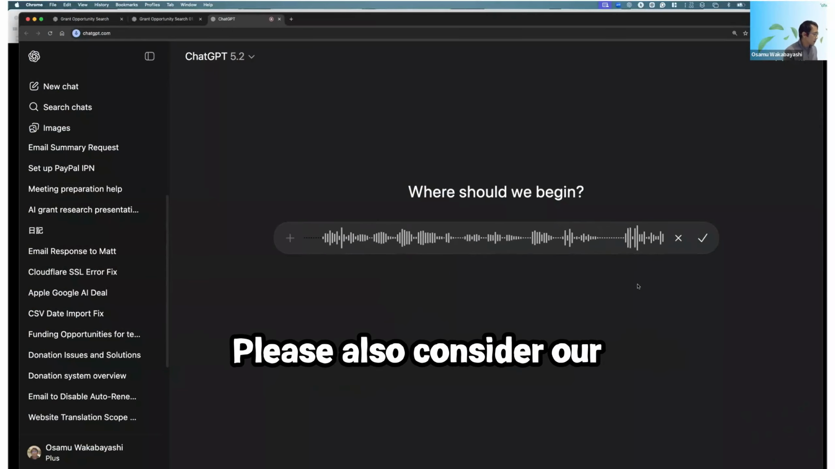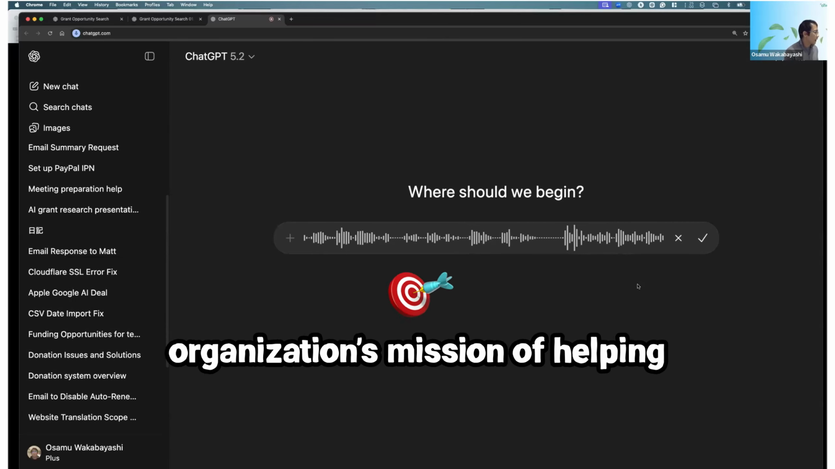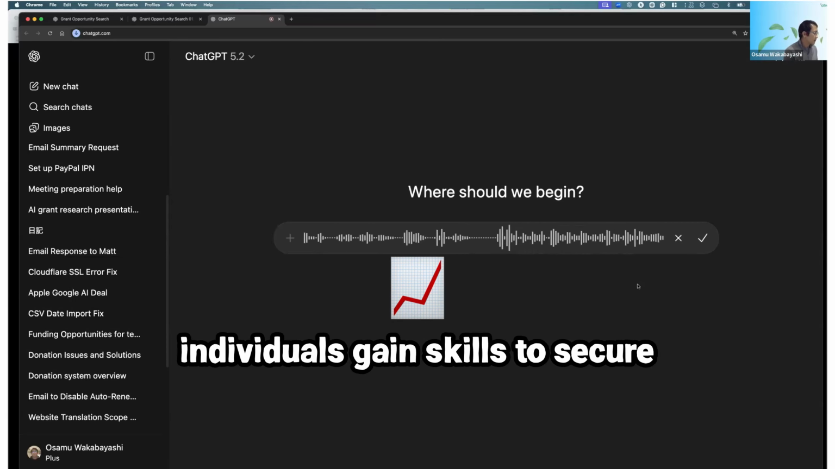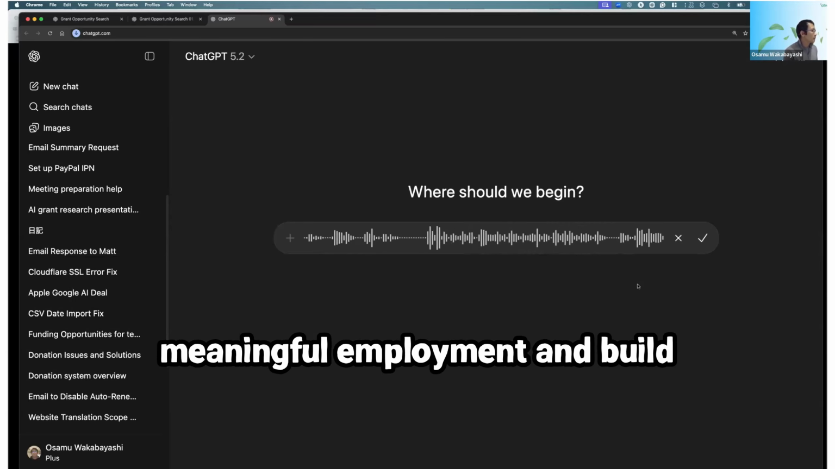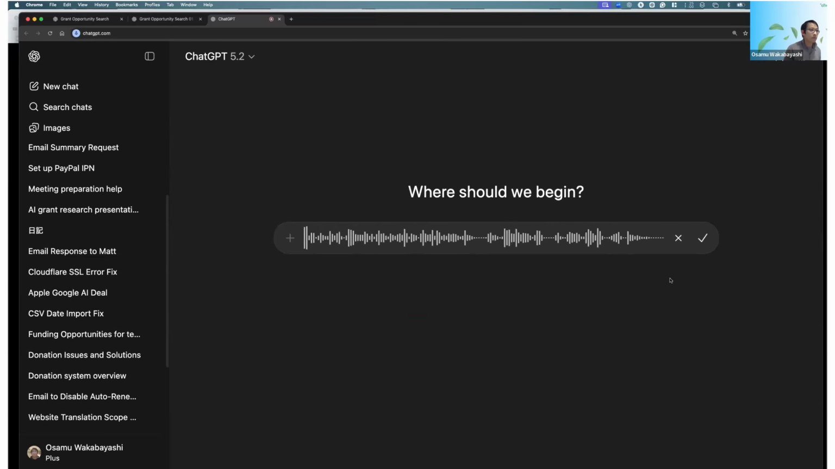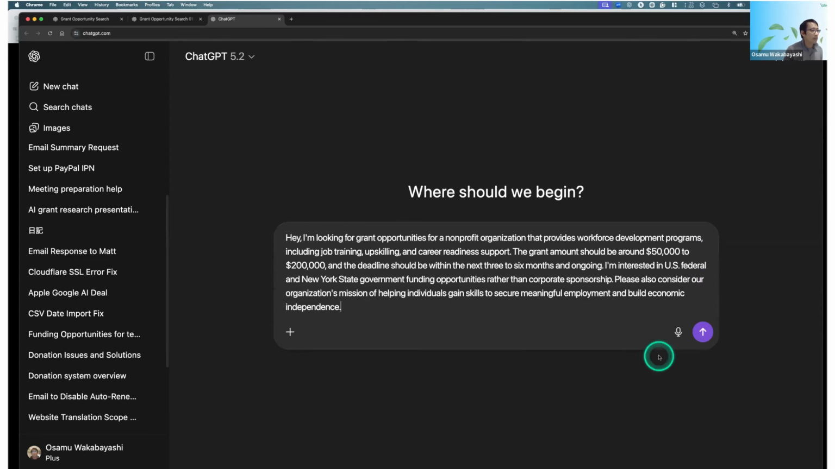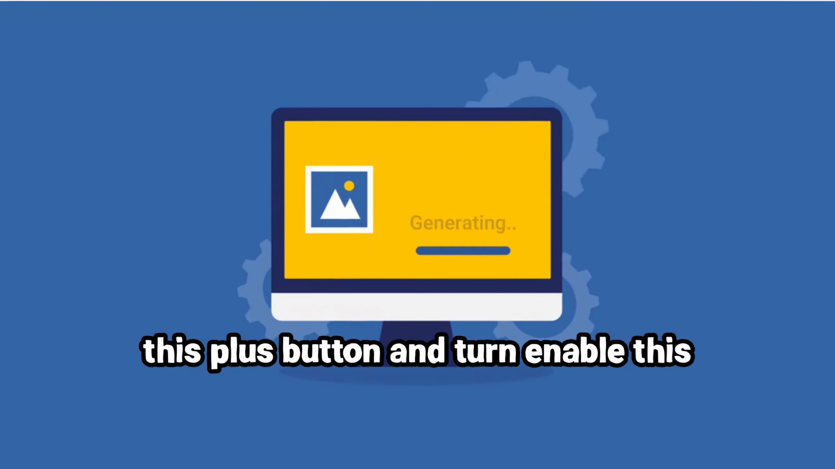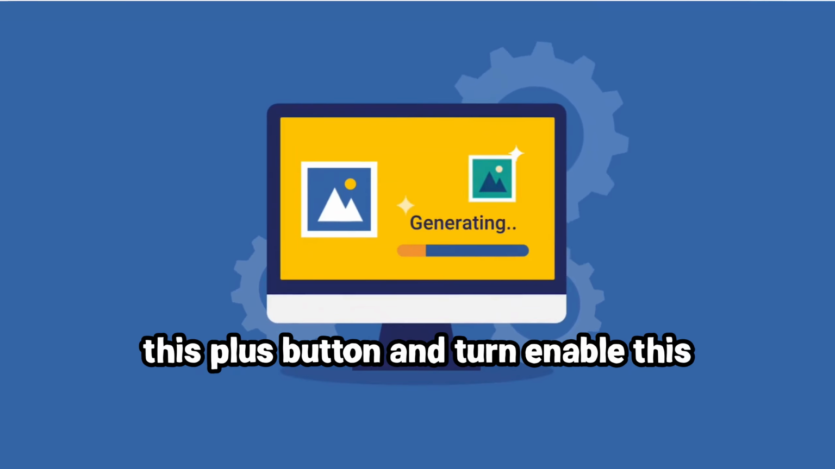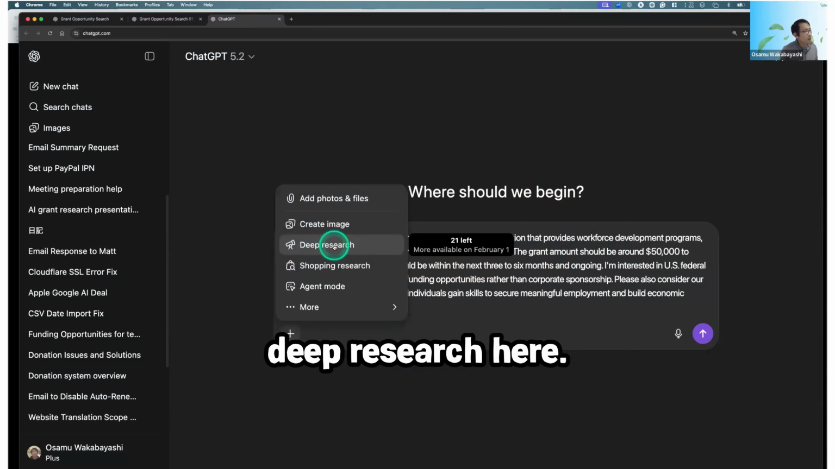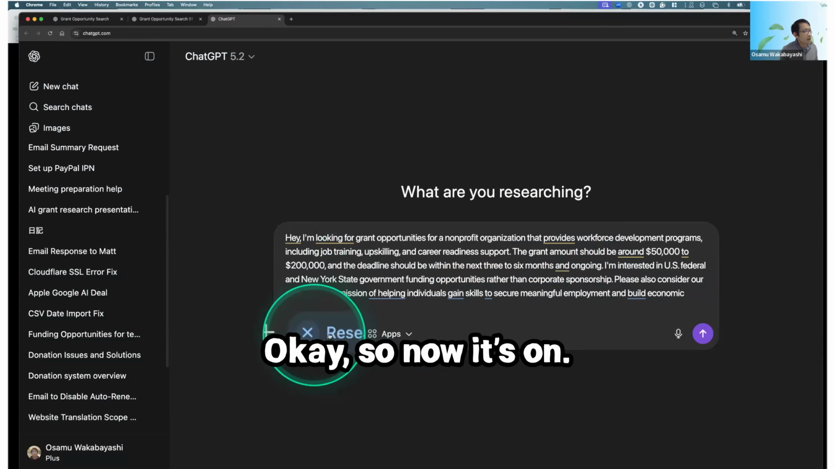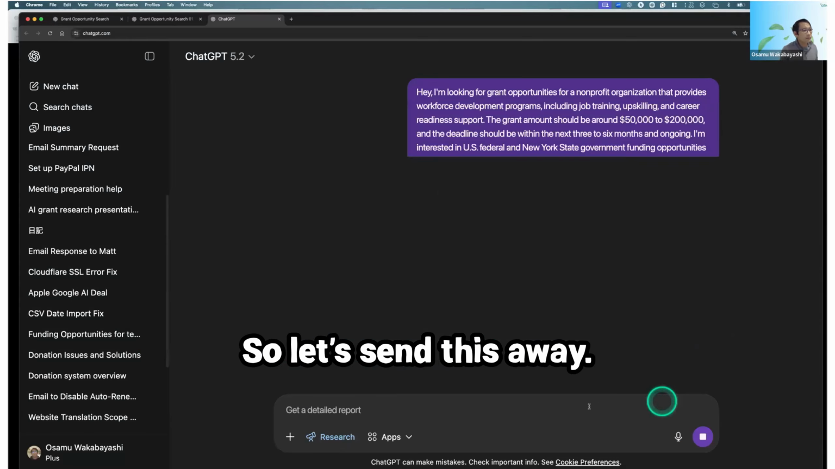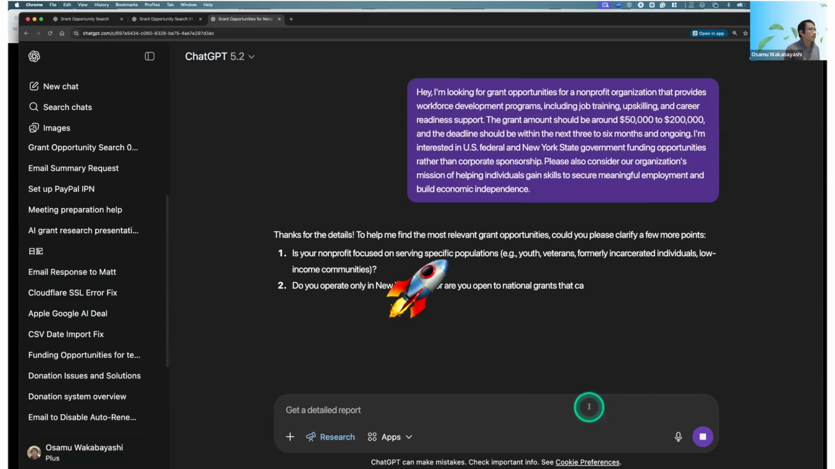Please also consider our organization's mission of helping individuals gain skills to secure meaningful employment and build economic independence. All right, so let's just make sure, hit this plus button and enable this deep research here. Okay, so now it's on. So let's send this away.